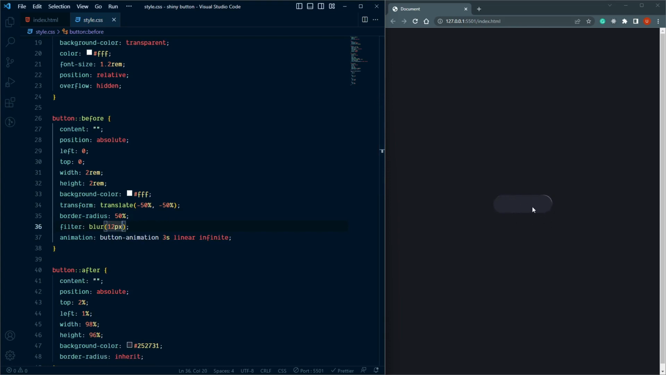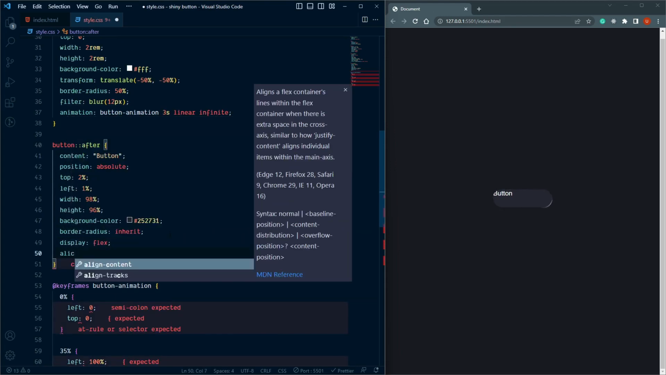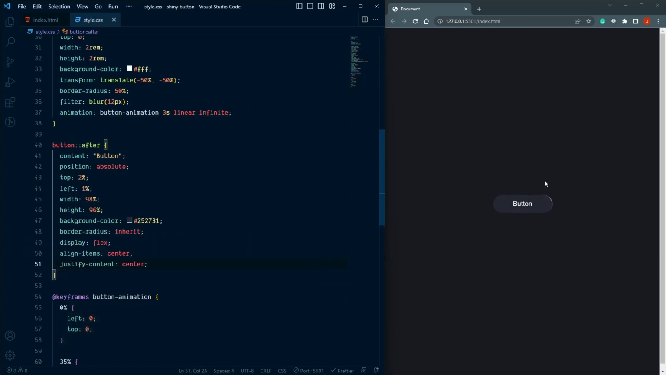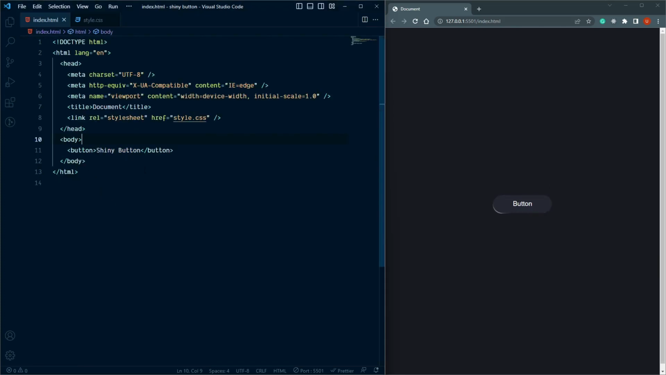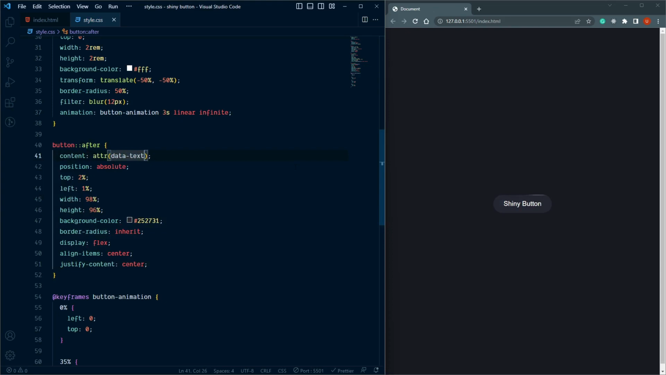And one thing is missing: our text is not visible. So this is the after element, so here we can give the text something like button, and here is the button, and this is display flex. You can also use grid, and align-items center and justify-content center. Now the text is in the center, but we want whatever text is here to appear here, so we can use the data attribute and we can access it, so we don't need to write it here. So data-text, you can write anything like value or text, so suppose data-text, and here we can write shiny button, and we can access it easily with attr and data-text. So here you can see.